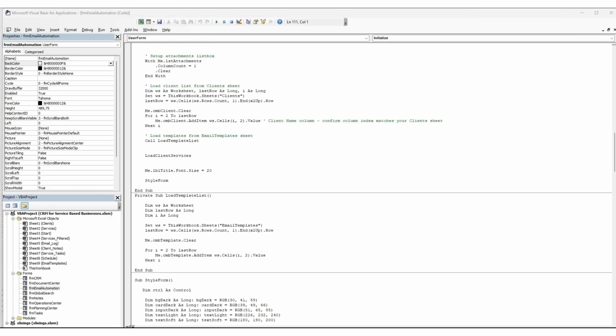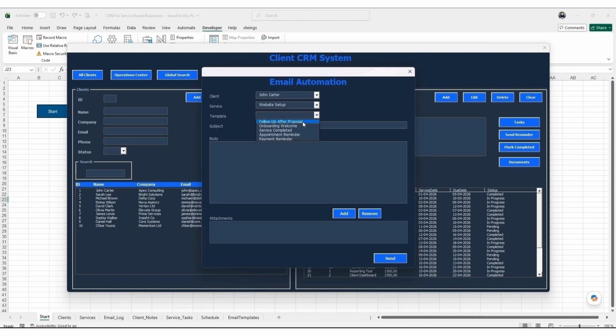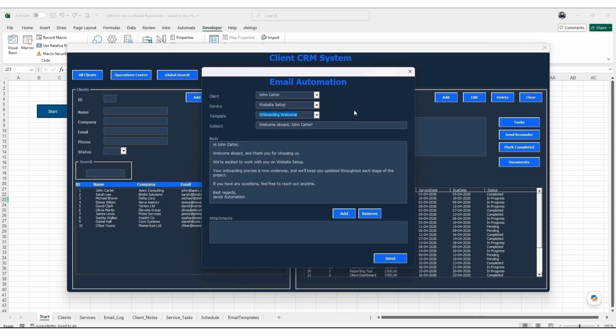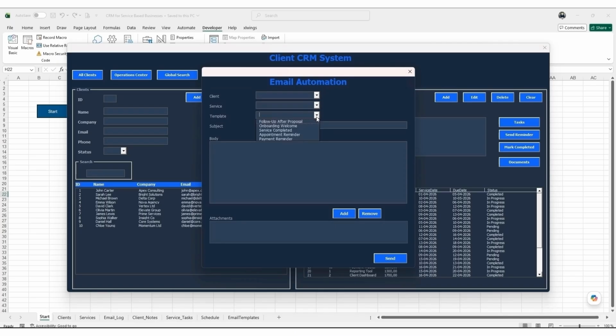Templates are read directly from the email template sheet and loaded into the dropdown. So it loads from this sheet, the email template sheet, where there are templates, template name, category, subject, and our email text. So we can pick follow-up after proposal, onboarding welcome, service completed, appointment reminder, payment reminder, and so on. And you can keep adding new templates. Selecting a client triggers service loading and reapplies template placeholders. This is what we see here.